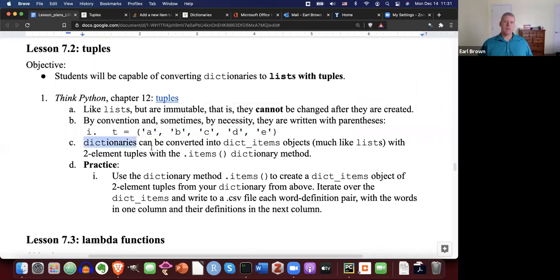But the main place that we're going to see them is with dictionaries. When we use the .items dictionary method, we get back a list-like thing called a dict_items object, which is very much like a list. And each element in that dict_items object is a tuple. It has two things in it, a two-element tuple. The first one is the key, the second one is the value.